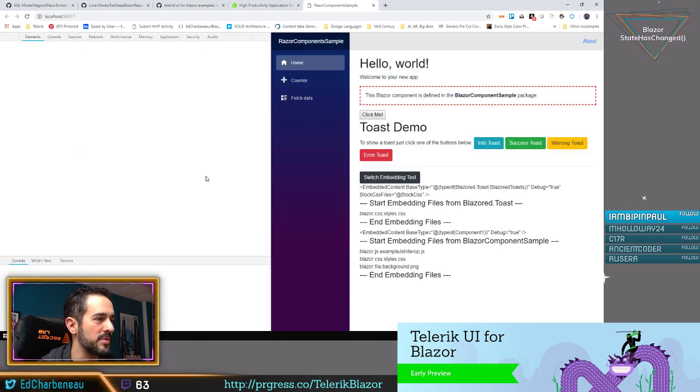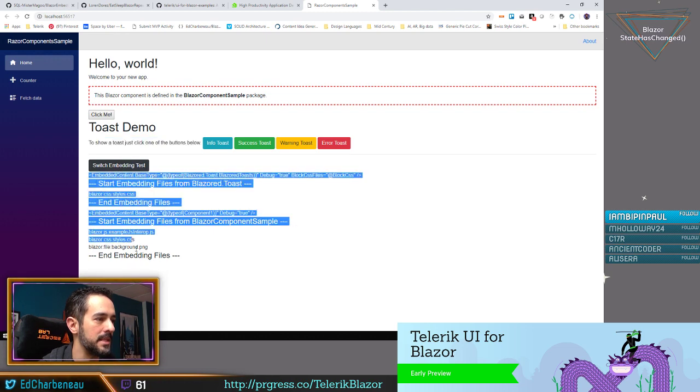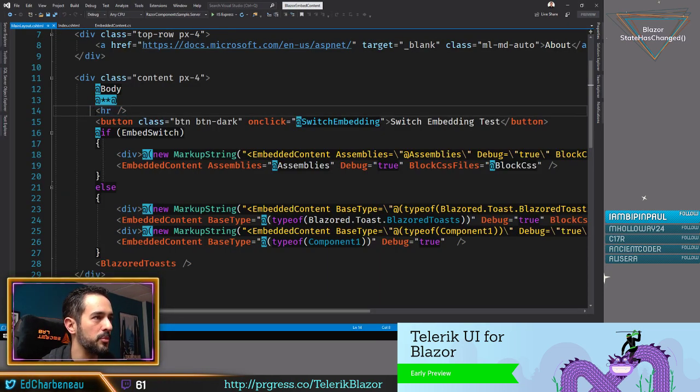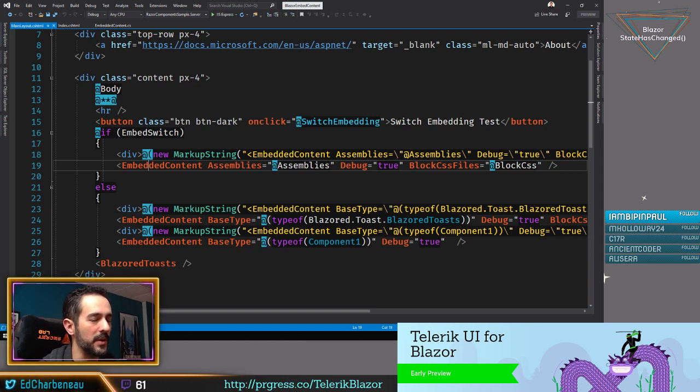It might be hard to see on the stream, but I want to inspect that, but I was trying to highlight it. There's a bar right underneath this toast demo content right here. So everything, this switch embedded tests and down, is coming from this part of the code right here. This is our button that says switch embedded test. And that is going to toggle on and off what usage of this embedded content component is being used. So let's take a look at what each of these is.